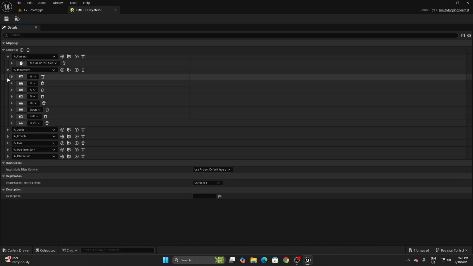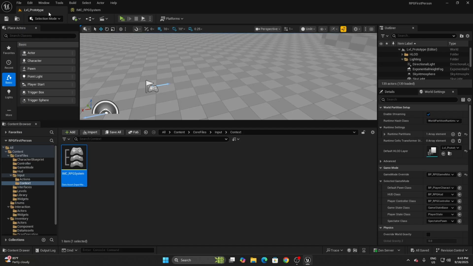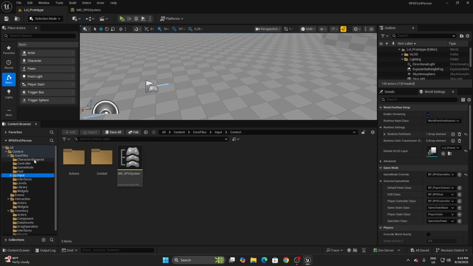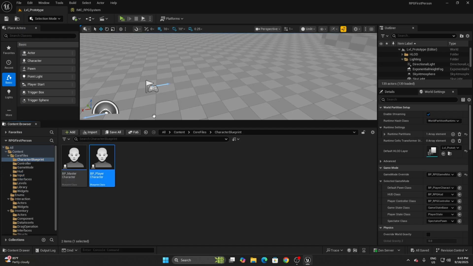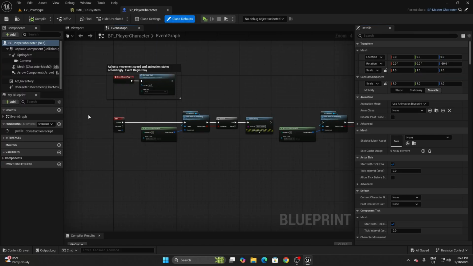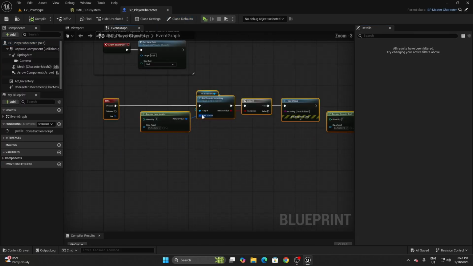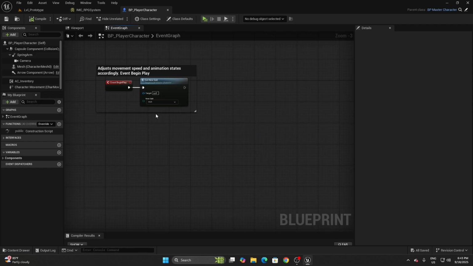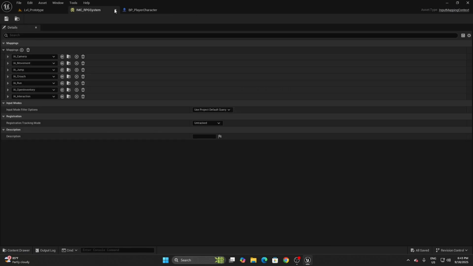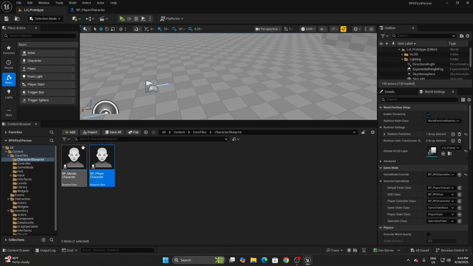And if you remember, we assigned the E key for a debug in our player character. So let's open this up and remove that. Delete all of this. Now let's close the input mapping context.